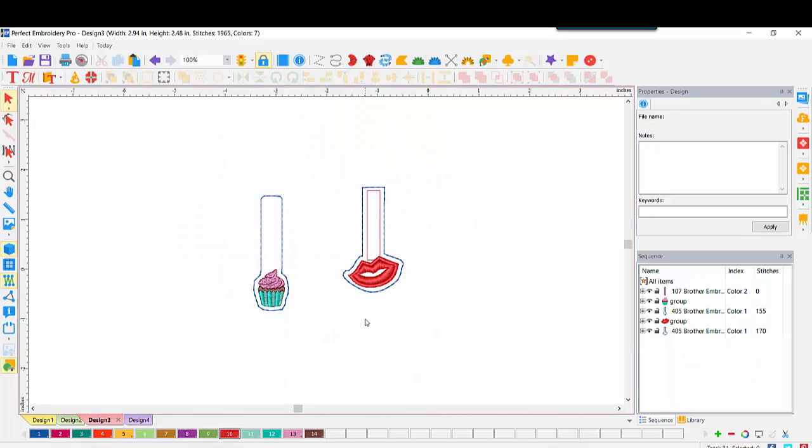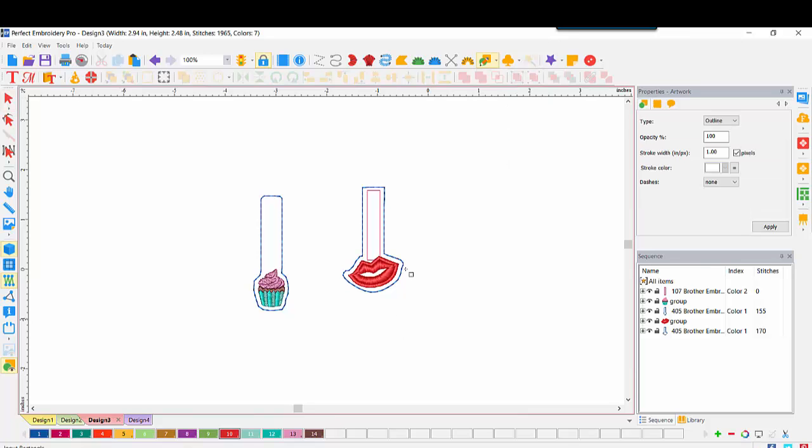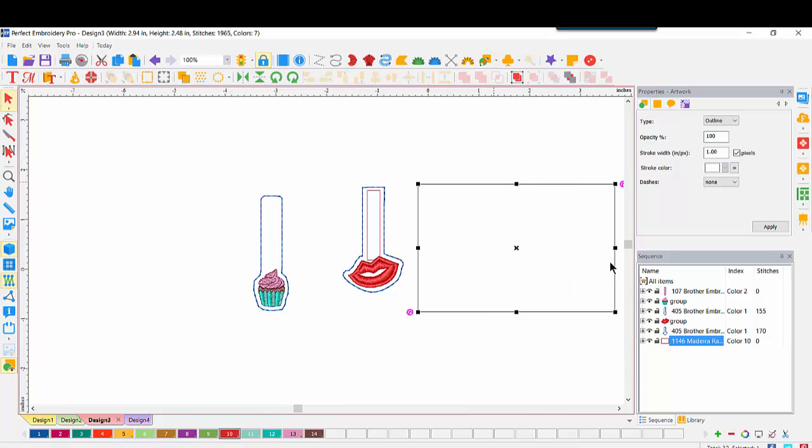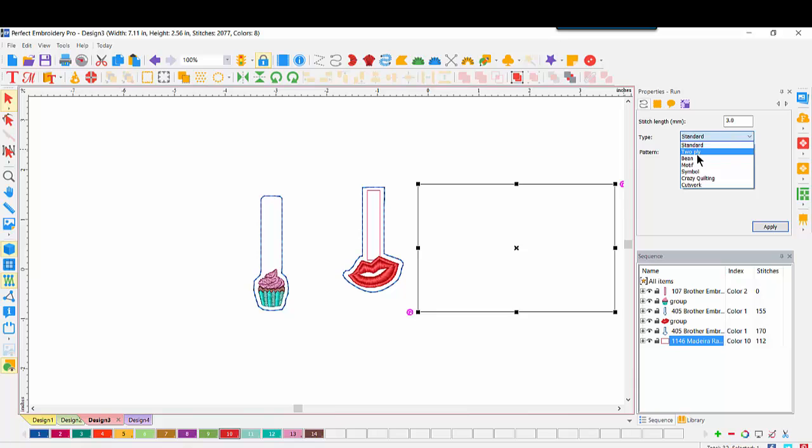Before we leave symbols, I'll come back into this fun screen. One of the other things that we can do is to apply our symbols to a run stitch. I'm going to create a rectangle. I'll click and drag here, select it, right click, convert to run, and as we come over to properties, we know that we have the standard type. Notice that motif is one of them, but so is symbol.